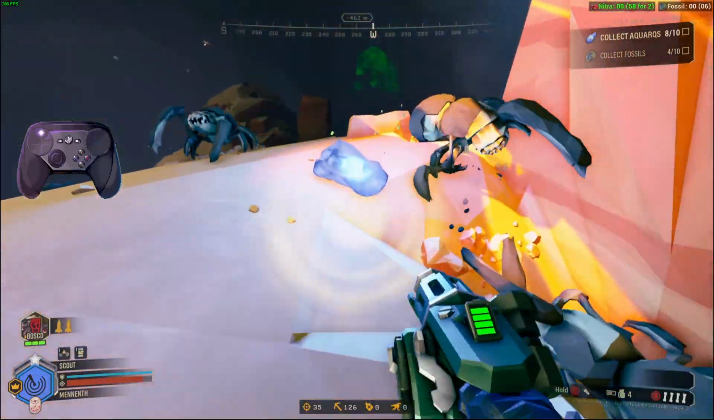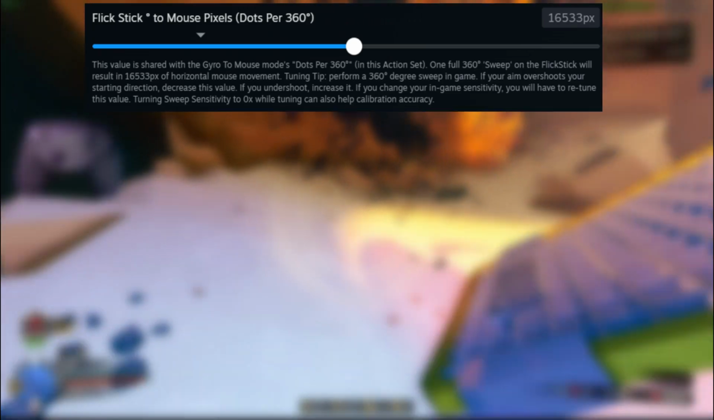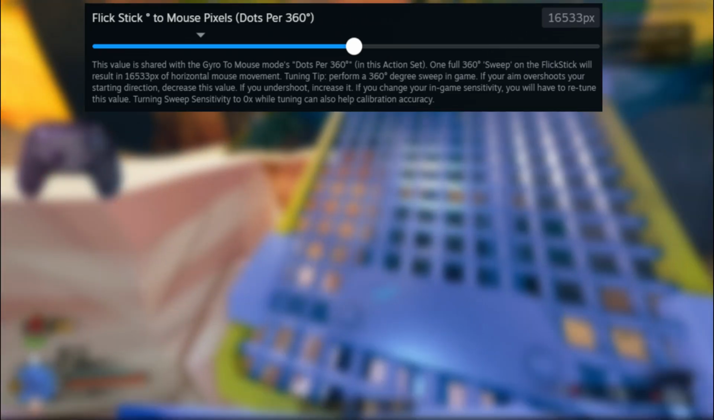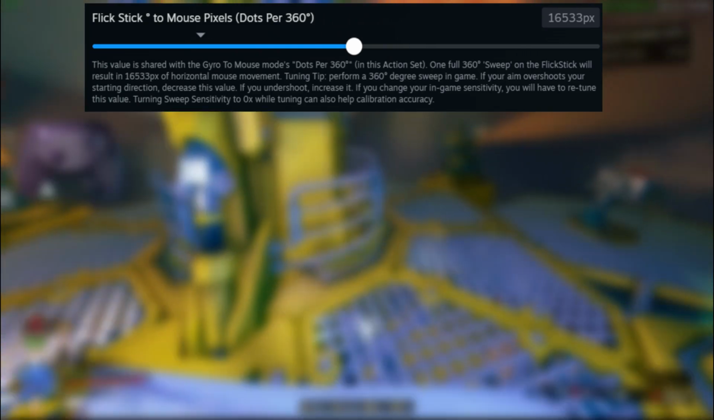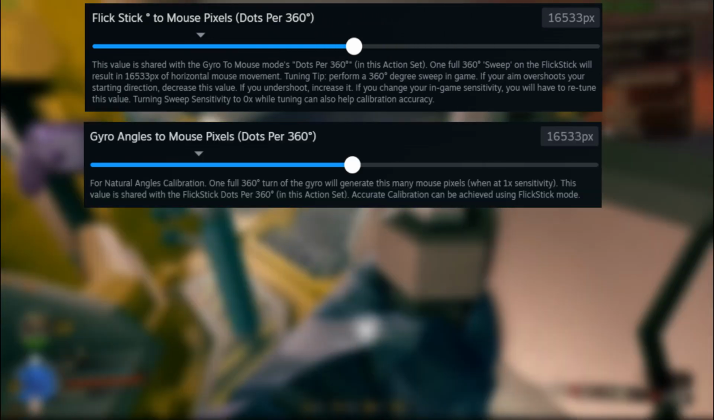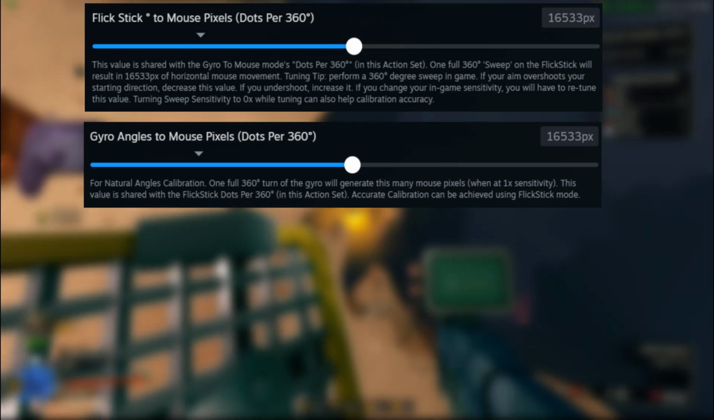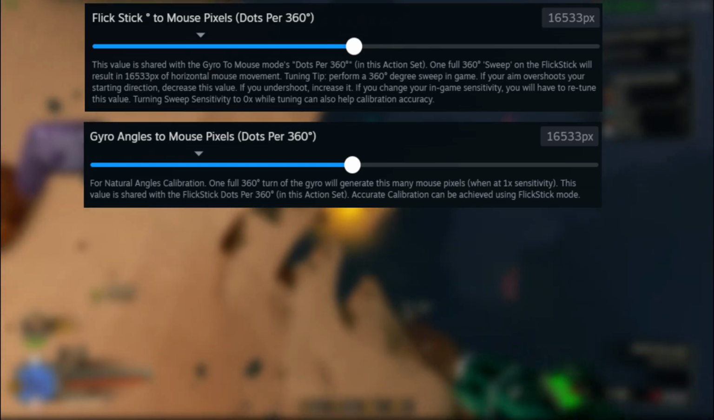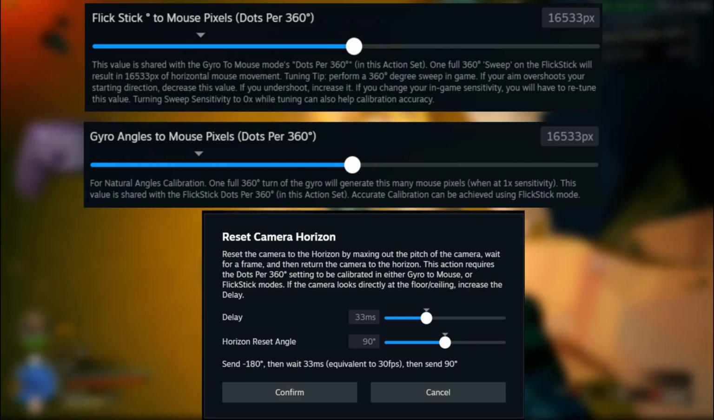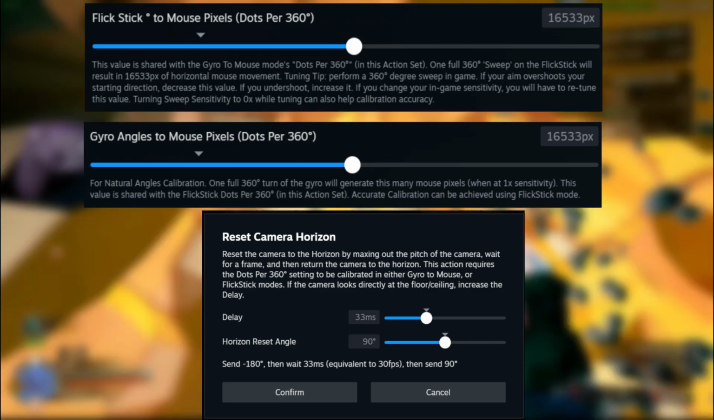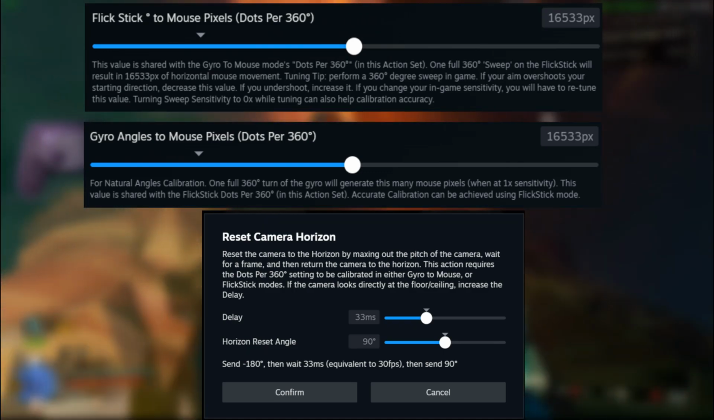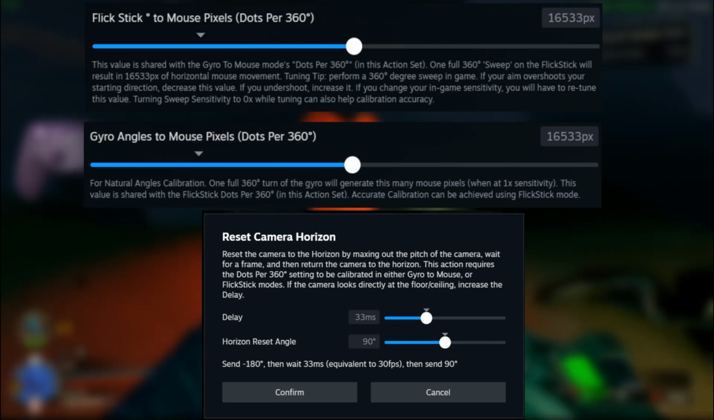As of the time of this video, those currently are flickstick, which uses stick rotation as a relative heading control, almost like a top-down twin-stick shooter, but only in first-person mode. Gyro to mouse, which maps gyro angles to mouse movement in what the community calls a real-world sensitivity. And reset camera horizon, which is a binding that sends enough movement to move the camera fully down and then halfway back up again to vertically recenter the camera.